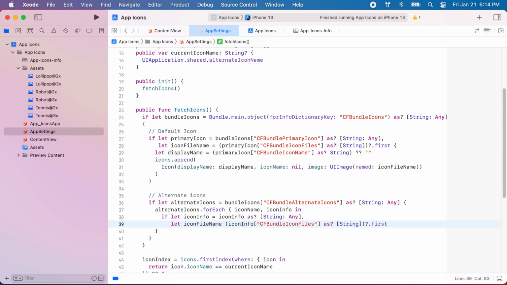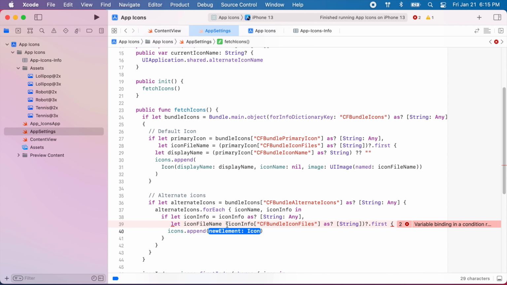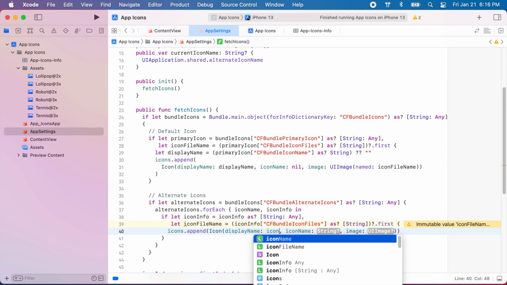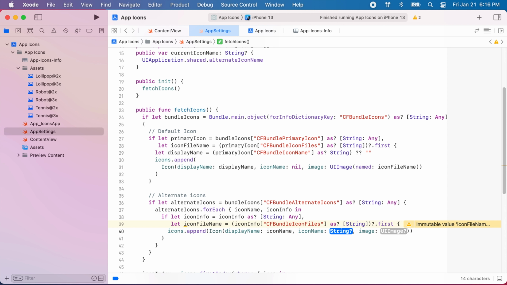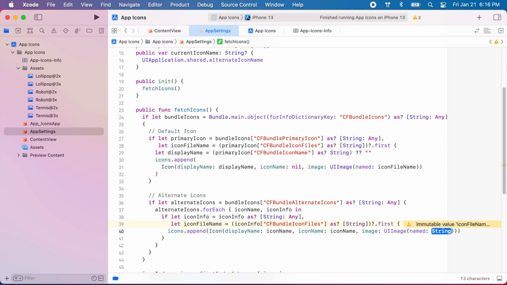Now, if we are able to do that, then we're going to add a new icon to our icons list. So let's call icons dot append new element. So we'll create a new icon. Display name is icon name, and then for icon name we'll use the same thing. And for the image, we're going to create a UI image named icon file name.